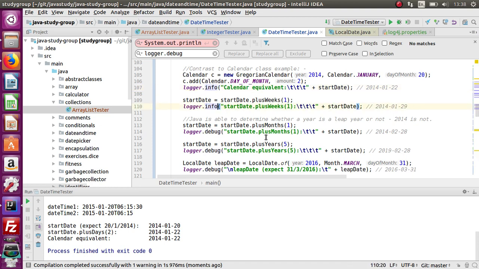So an example, just adding a week now. So 22nd of January, adding a week is going to be the 29th of January. So print that out.